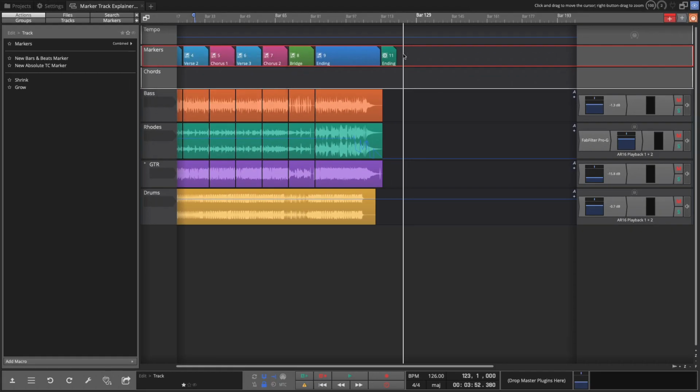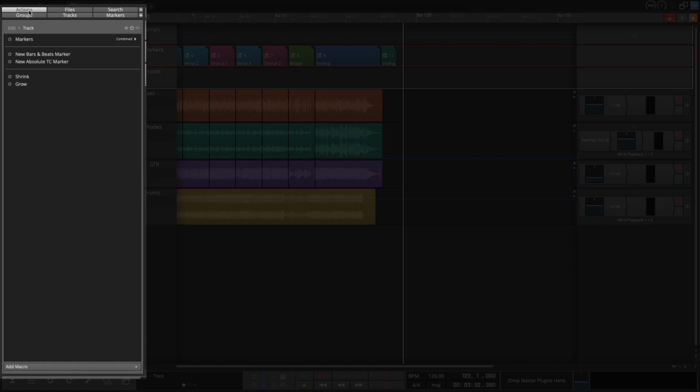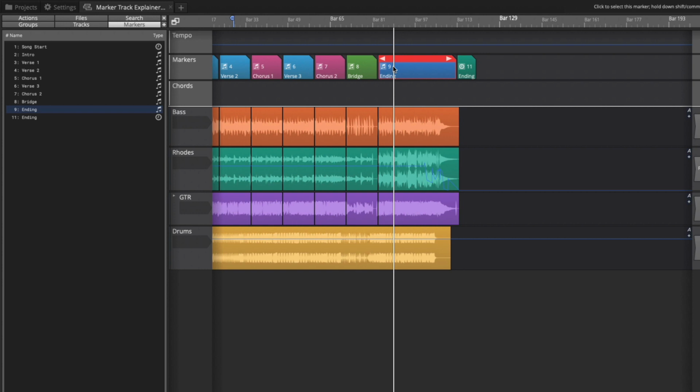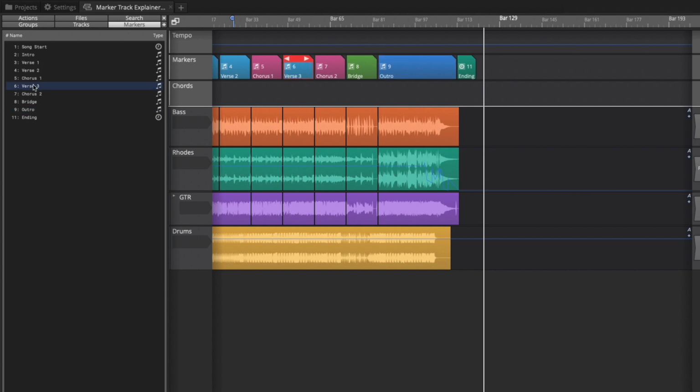Now let's talk about the markers tab in the browser. You can see I'm on actions right now, but I'm going to click markers and you'll see I've got a nice ordered list of all my markers. Actually got two endings in there. I'm going to change that one to outro. Now this list of markers also allows navigation.